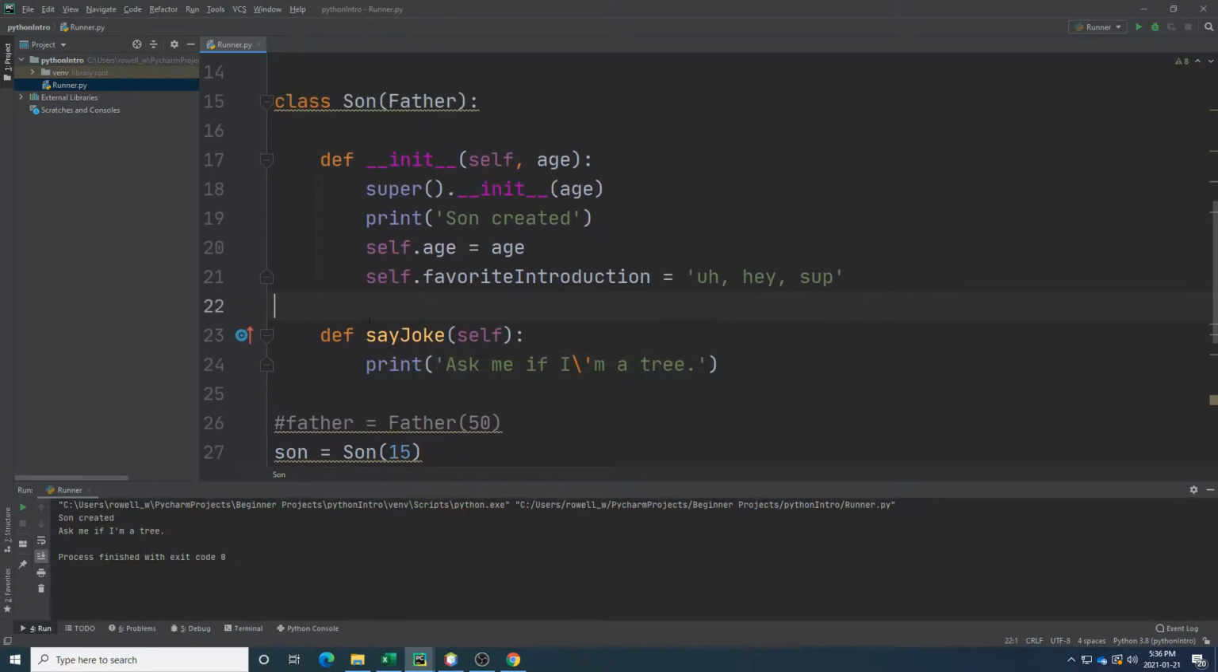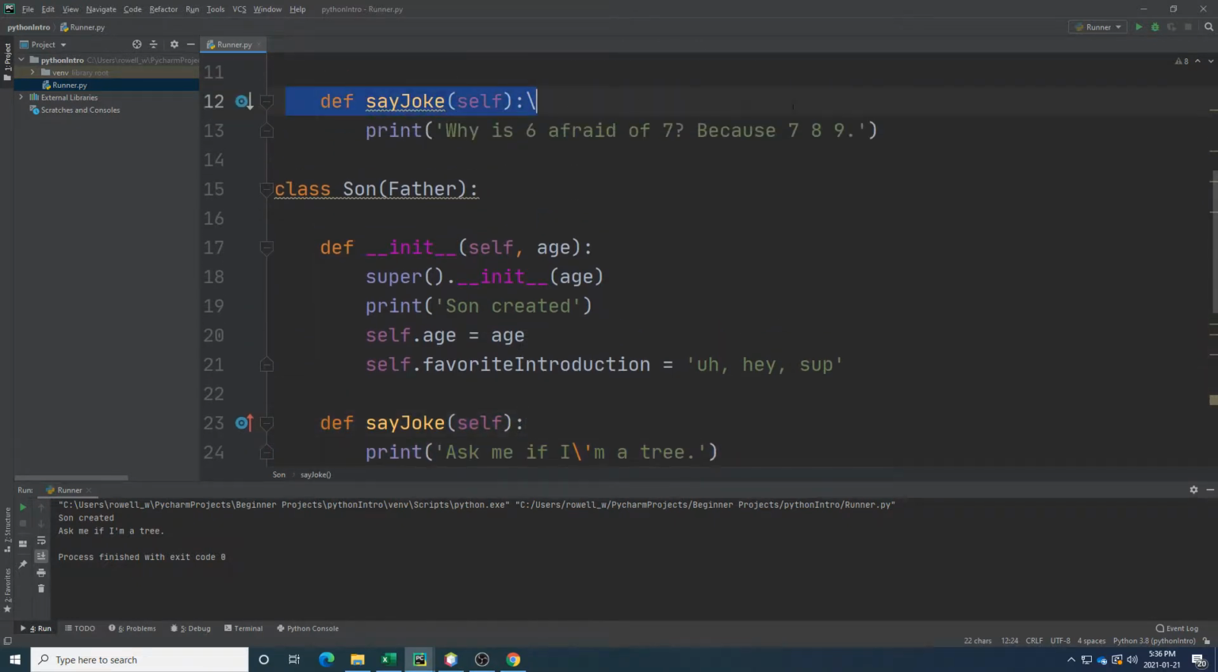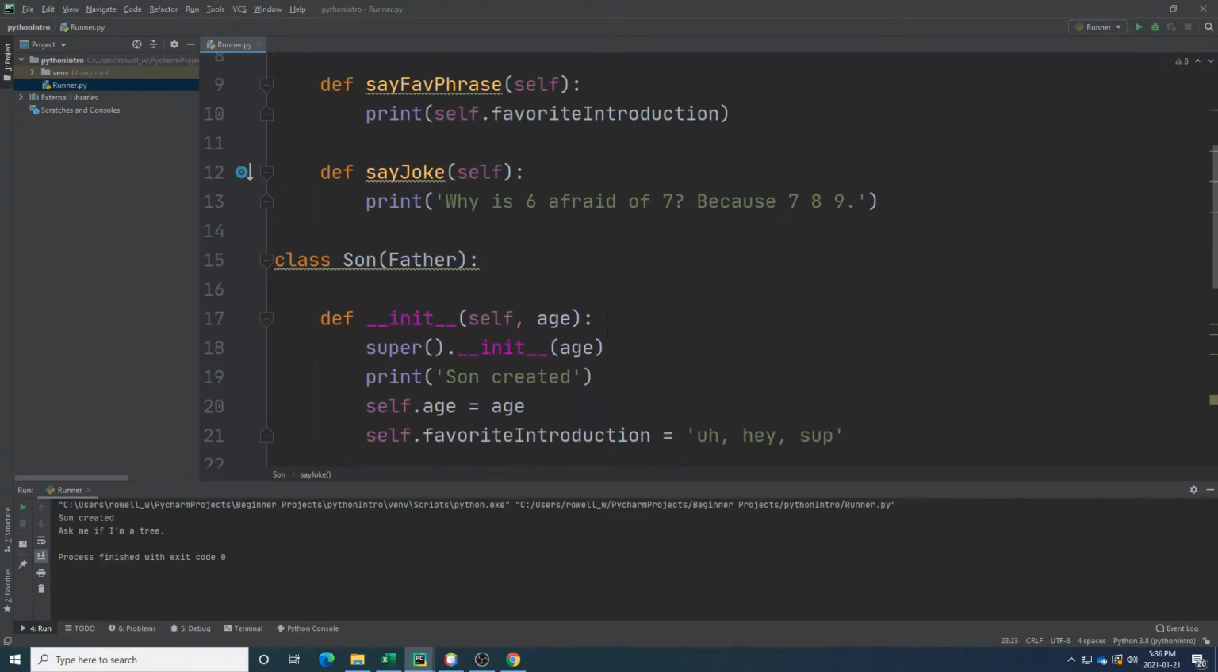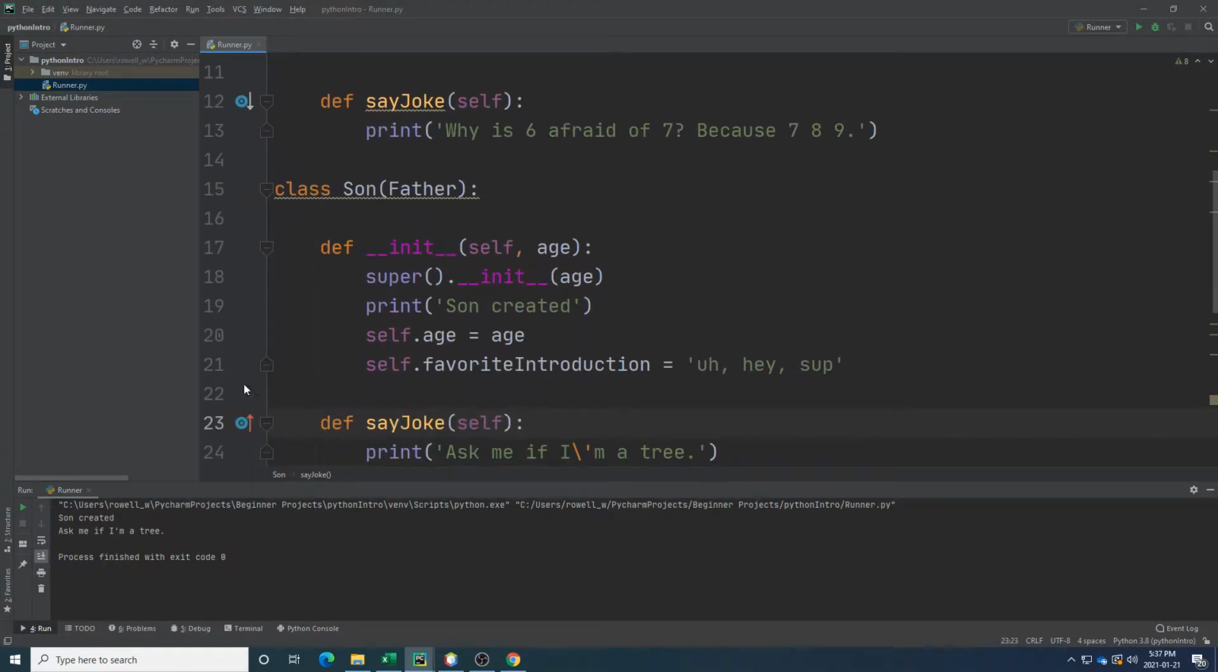So what we can see in our code now is that I've defined say joke in both spots. The dad has say joke and the child has say joke. Oh, there's my issue, a tiny typo here. And now that they have the same naming, I see this weird symbol appear on the side. If I hover over it, it says overrides method in father, and here is if overridden in son.